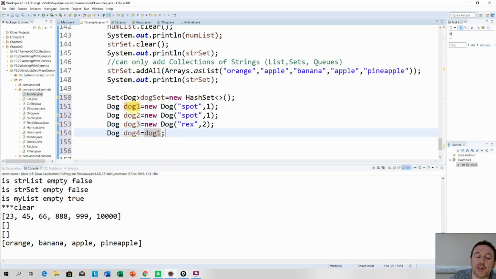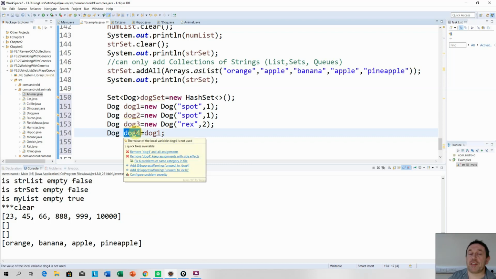Now, so it should put in dog1. It should put in dog2. It should put in dog3. But it won't put in dog4, because our equals method says that if they have the same ID, we're going to say they're equal, so dog4 won't be inserted.